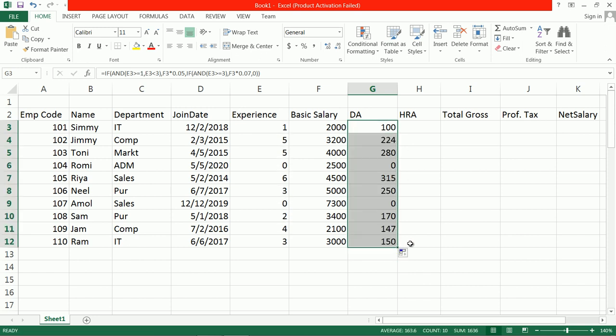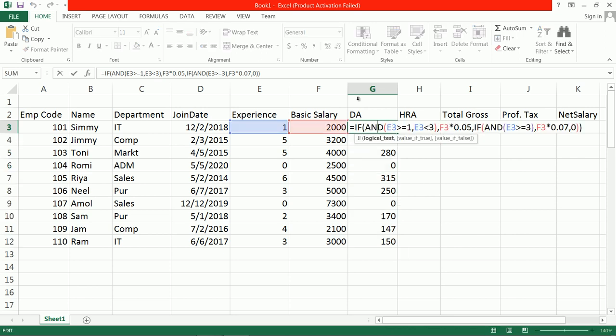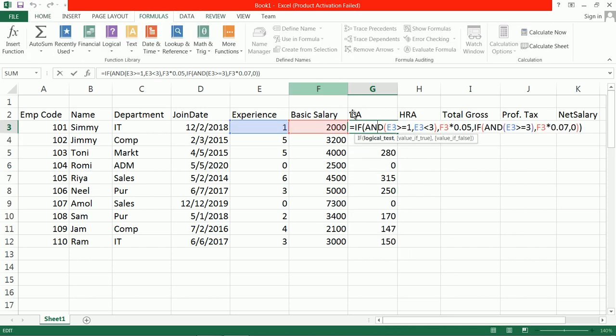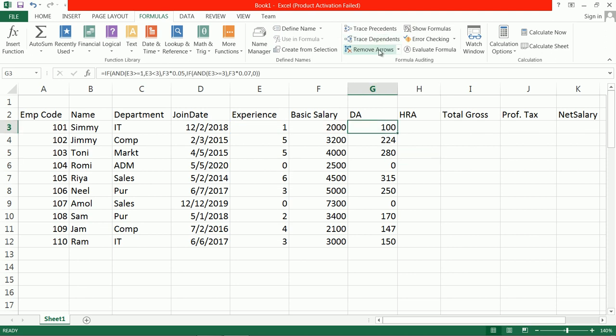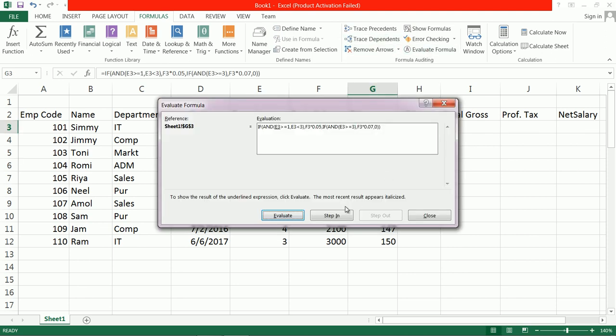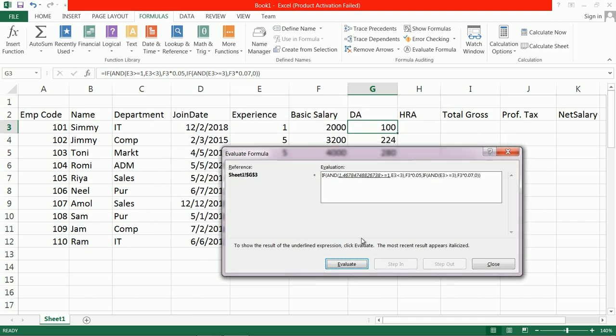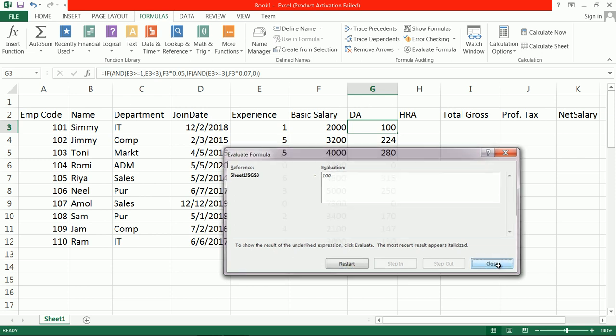Yeah, it is right. But let us see how it evaluates the formula. Go to Formula and here Evaluate Formula. Press on evaluate. The experience is 1 point something 4. Okay, the first condition is true. Less than 3 is also true. Then it will calculate the DA: the salary is 2000 into 0.05, that is 5%, that is 100. Like this it will evaluate.